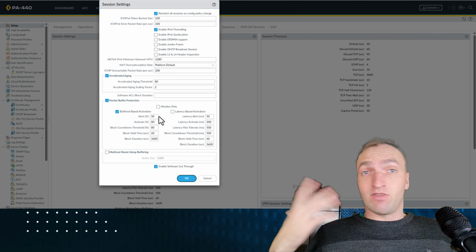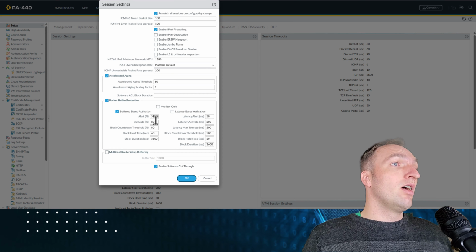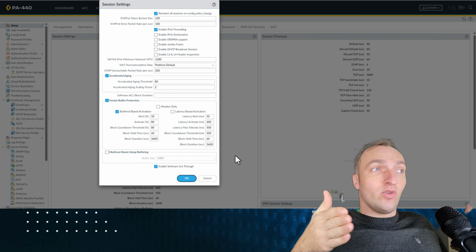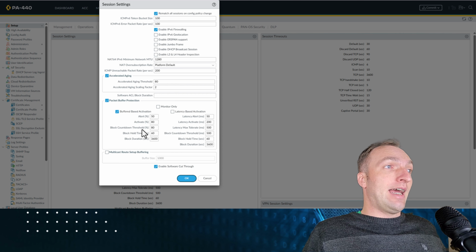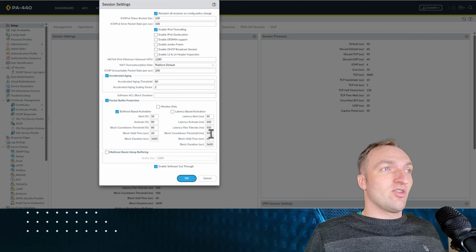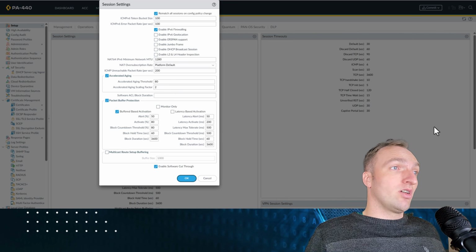For alert, again, you're going to have to configure log forwarding if you want to log. But at what point, when your packet buffer gets to how full, do you want it to alert? And then activate is when it starts doing random early drops. You can also configure based on latency. So once there's a certain amount of latency in milliseconds, then you can also alert or activate.